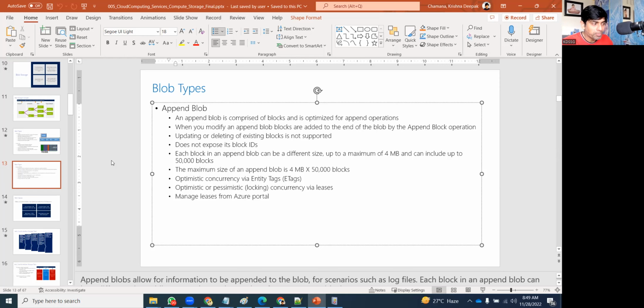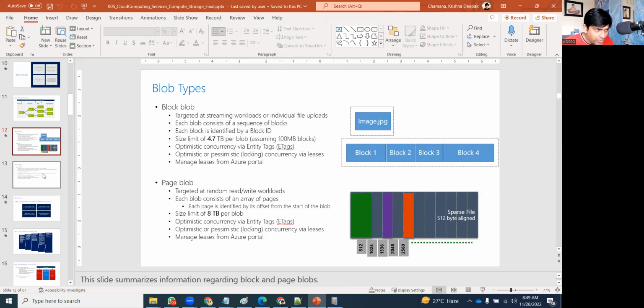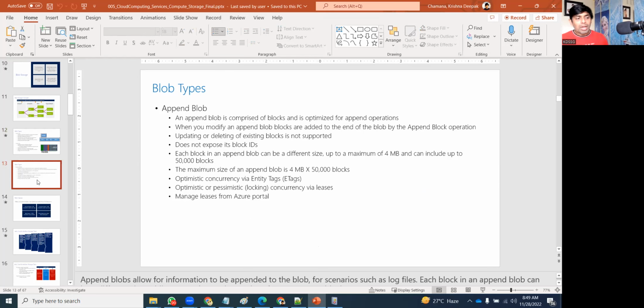I am done. So there is no big difference between block blob and append blob. Append blob is used for append operations, adding. Append means what? Append means keep adding to the file.